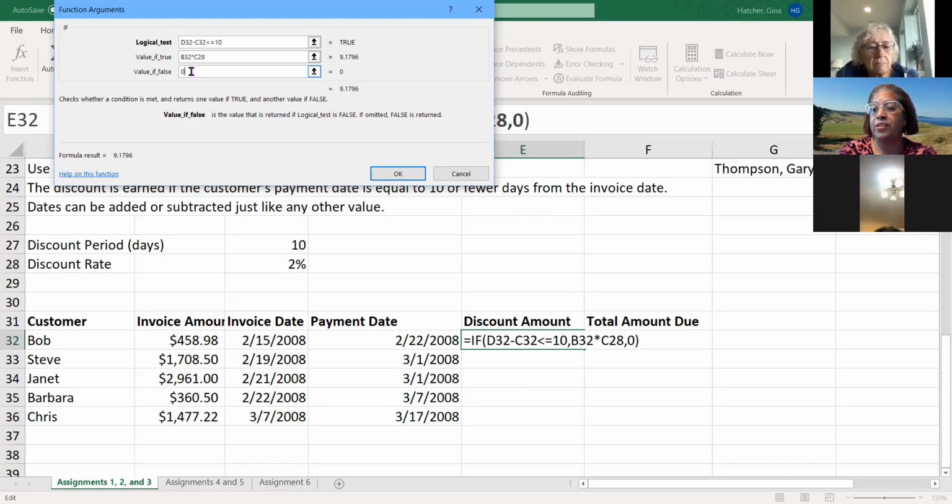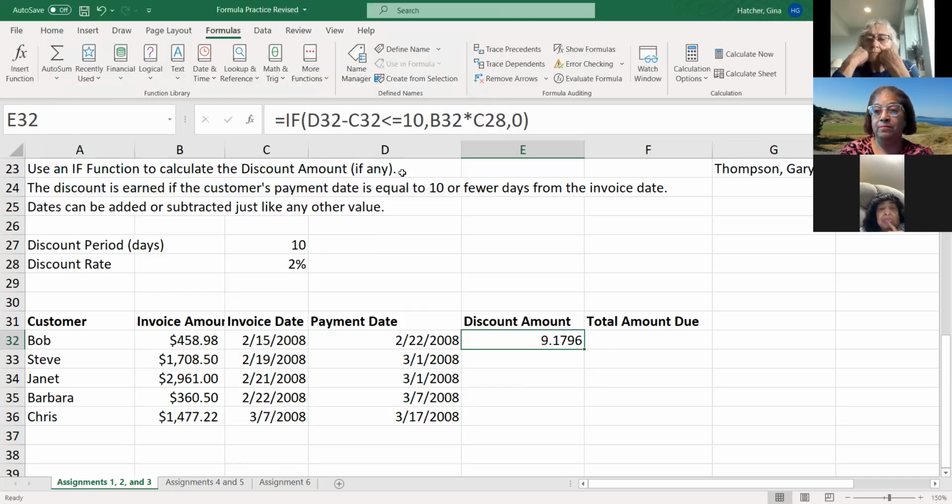So it's giving you the answer. You did not have to pull out a calculator and figure it out for yourself. Excel did that for you. You just told it where to find the values. You told it, I want you to look at the invoice date, and I want you to multiply that by the 2%. And if it is greater than 10, then they get nothing. So if I click OK, there's my answer. If you want to round it up, you can.